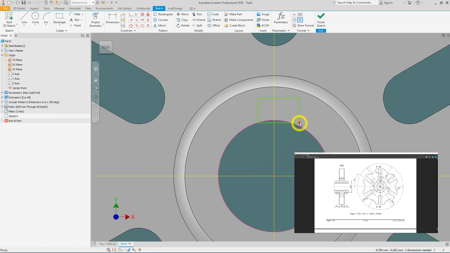Now this point here must be constrained to this diameter 30 circle. So point to curvature constraint is by using the coincident constraint. So select coincident constraint, click on this point and click on this diameter 30 curvature. Next, go to dimension, select this horizontal length and enter there 6.